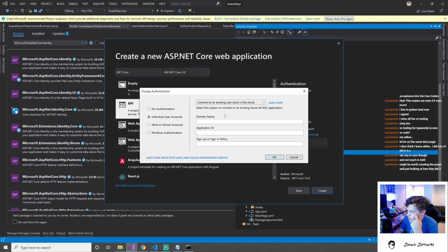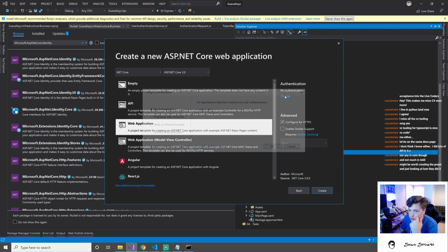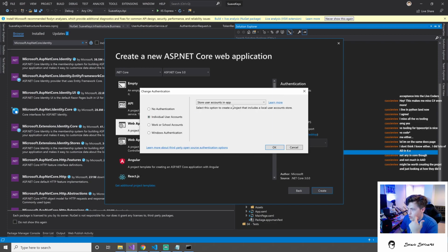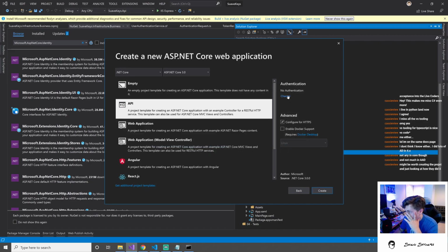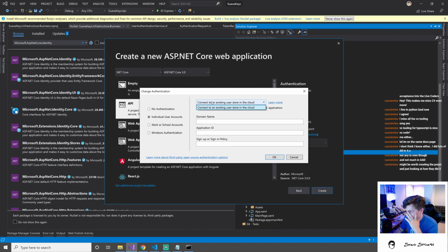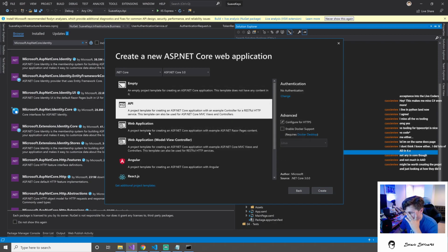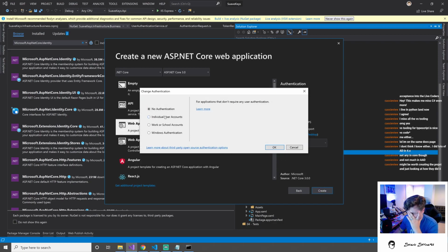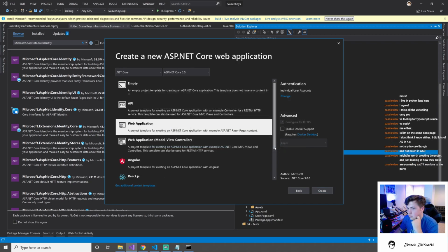Wait, why would I need to do it over AD? What? But it does, okay, if you do API, it requires you to set up Active Directory. That's why it's confusing as hell. Store user accounts in-app. That was not an option for API. So it can't just scaffold it for me. Ugh. Fine. No, I'm not using Active Directory. I want to actually store my own user accounts.